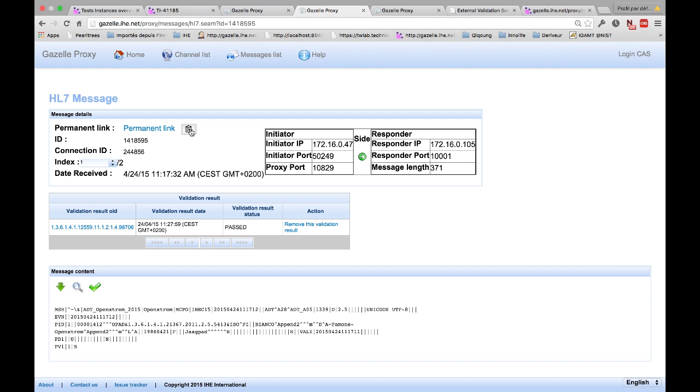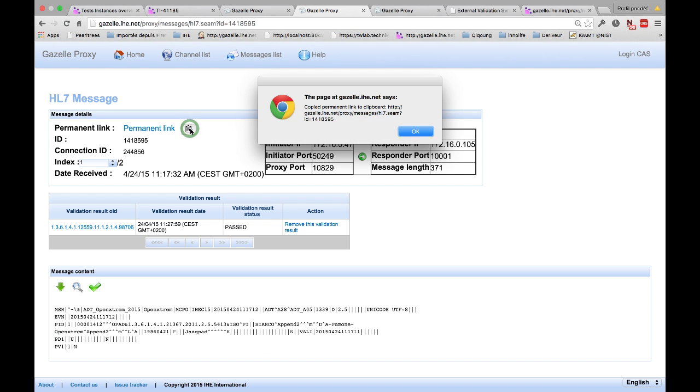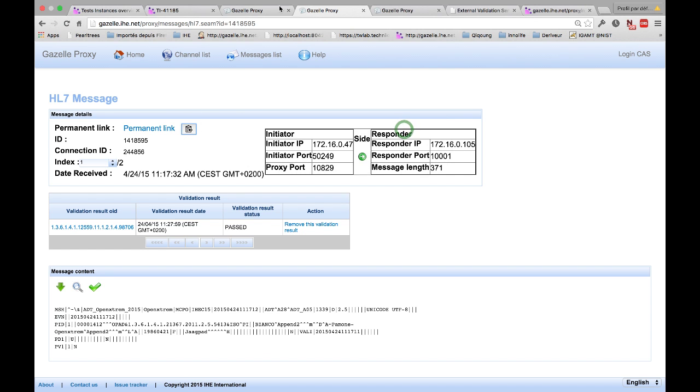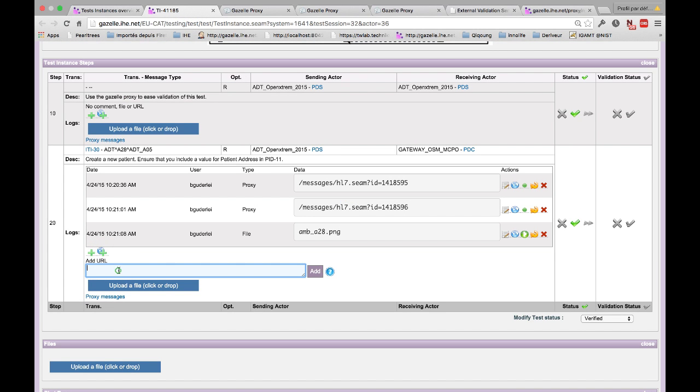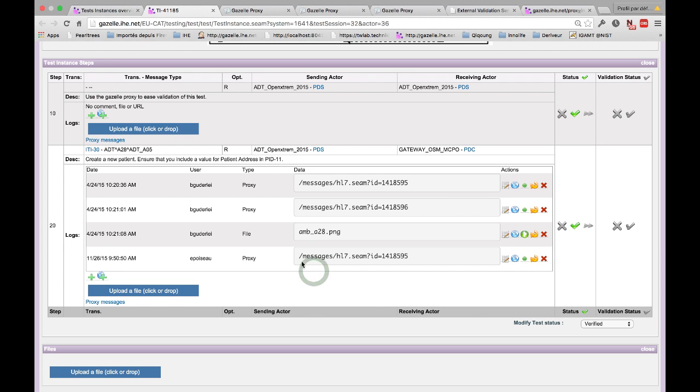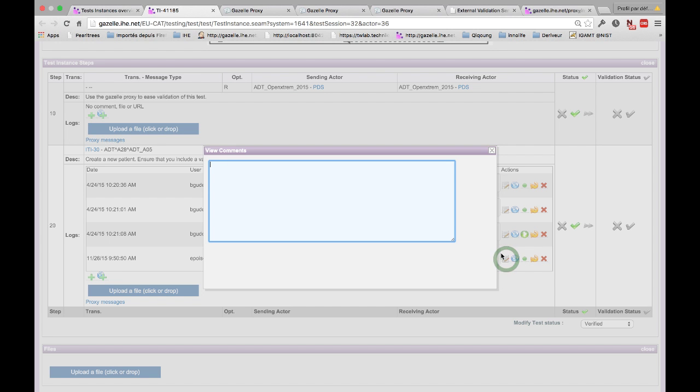I can copy it and add a URL here. Let's say that's my message here. I'm doing add. So that's the one I just added. So I'm showing evidence here, and what you see here is I can comment on it, saying that this was the query.